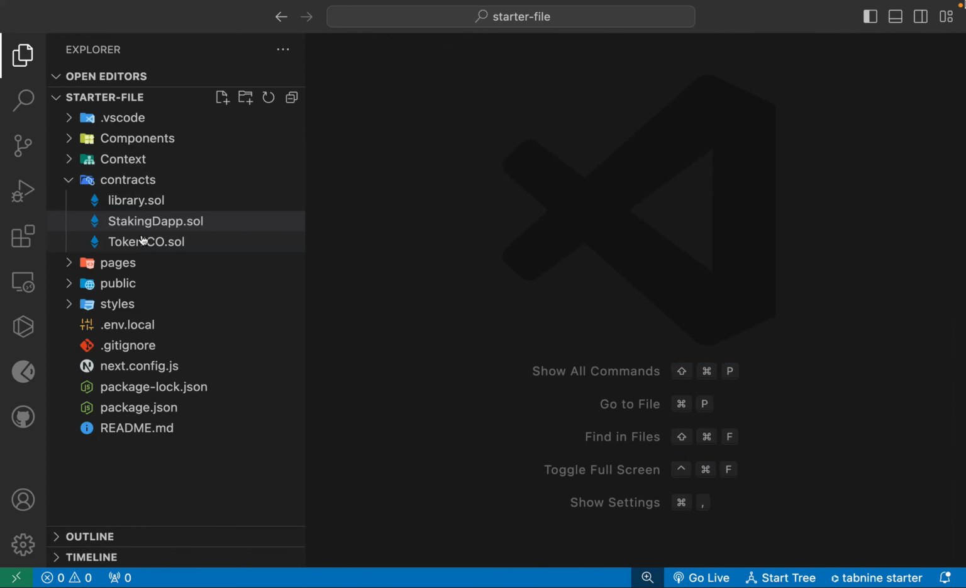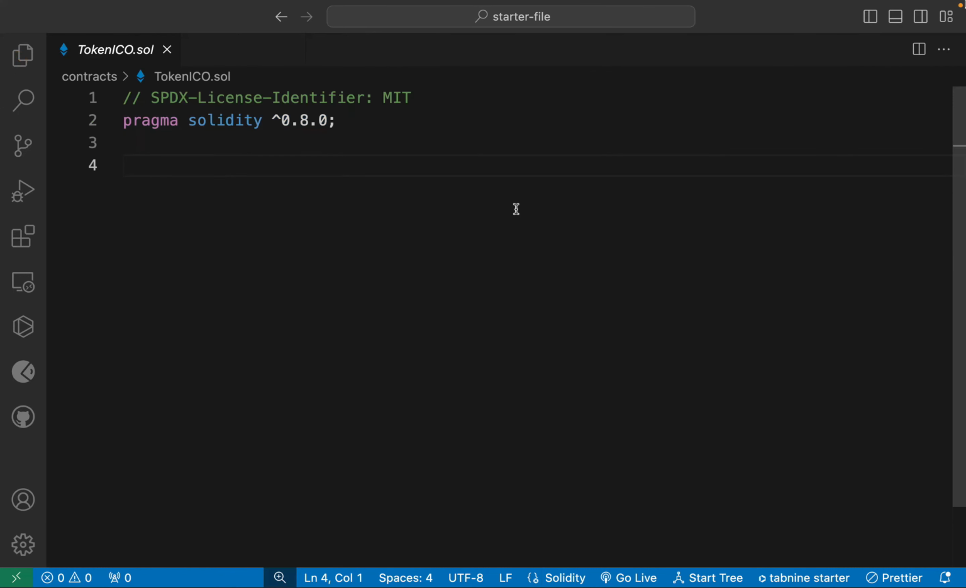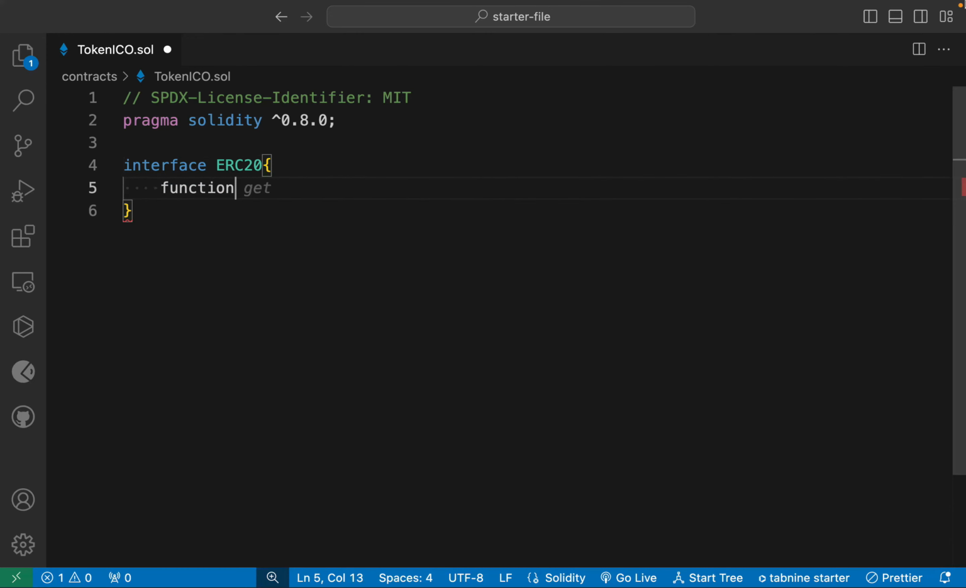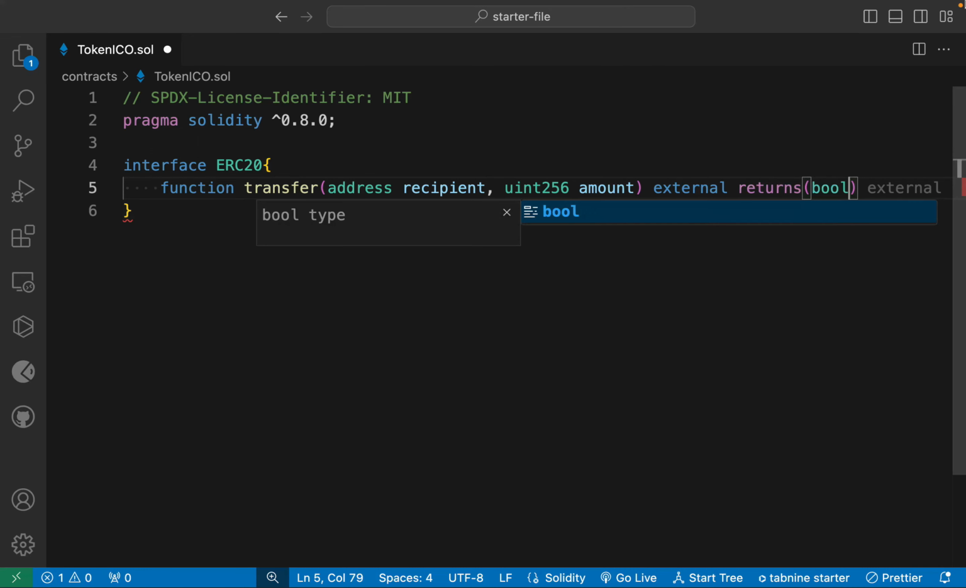So click here, and this is the one we're going to work on now for token staking. Now what I'm going to do is build the internal interface for the ERC20 token. Then we're going to build the actual logic for interacting with the ICO contract. So let's build the interface. We'll say ERC20, and we have to build all the functions which we have in the ERC20 token. So let's build the very first one. It's going to be transfer. In that we have the address for the recipient and the amount of the token. It's going to be external, and it's going to return a boolean, whether it's true or false.